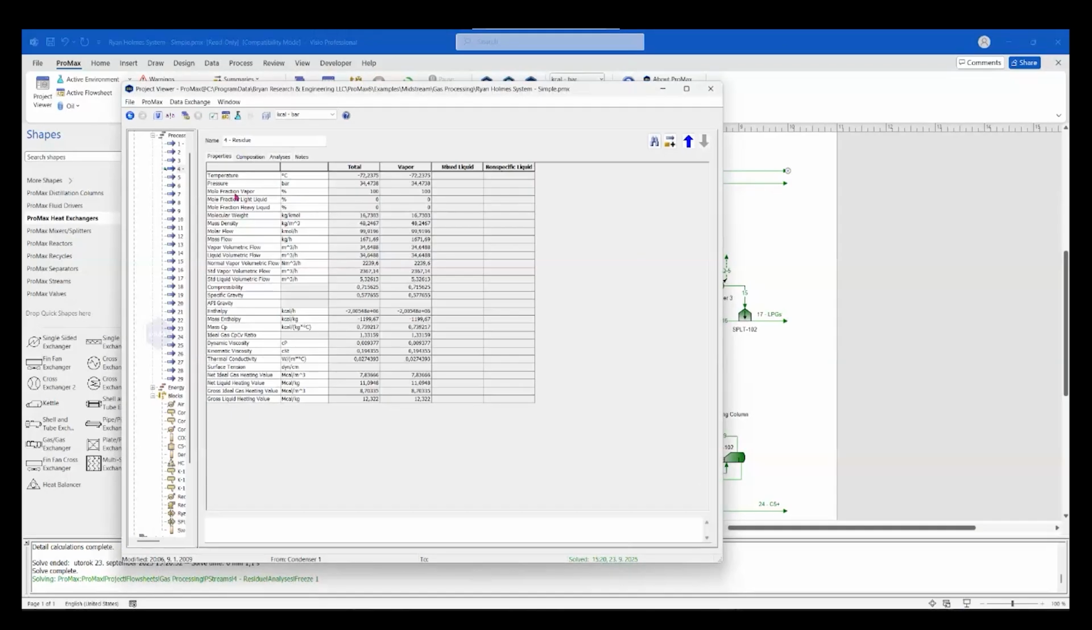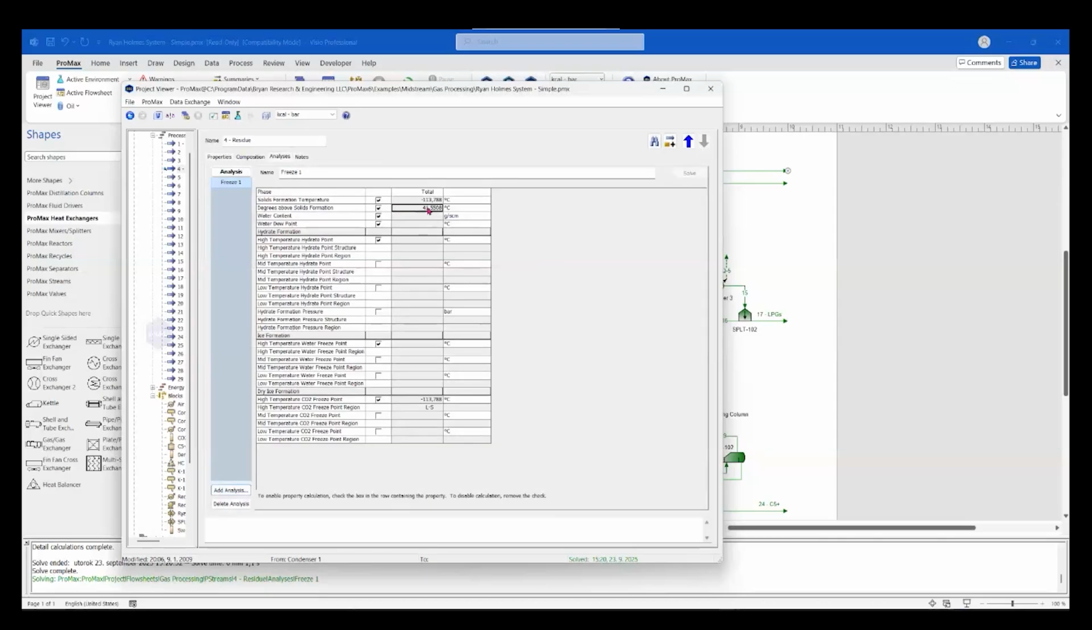If we go to the properties, we are at minus 72. So it means that we are 41 degrees C above solid formation. So we are in the safe range, because the rule of thumb is to be at least 5 or 10 degrees C higher, and we are 41, so we should be in a very safe region.